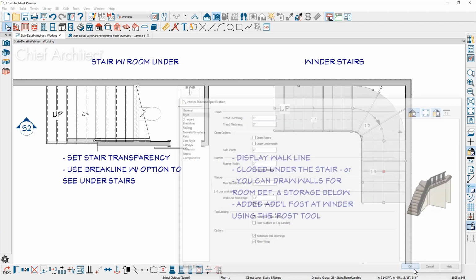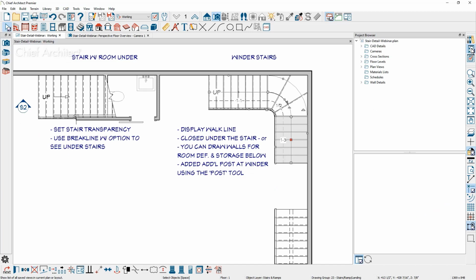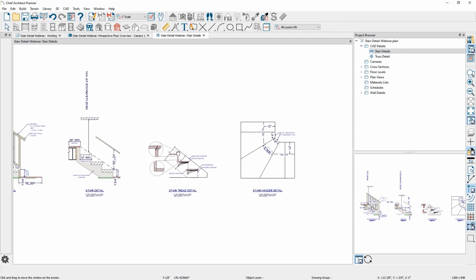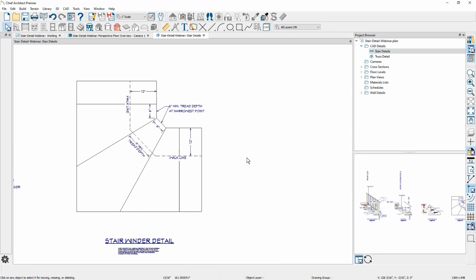I've also created a detail. Again, if you go into the project browser and we take a look at the CAD details, go back into the stair details, slide over just a little bit, I've created a winder detail that I can use and send out to the layout sheet. And this is somewhat what it looks like in my case for this winder.